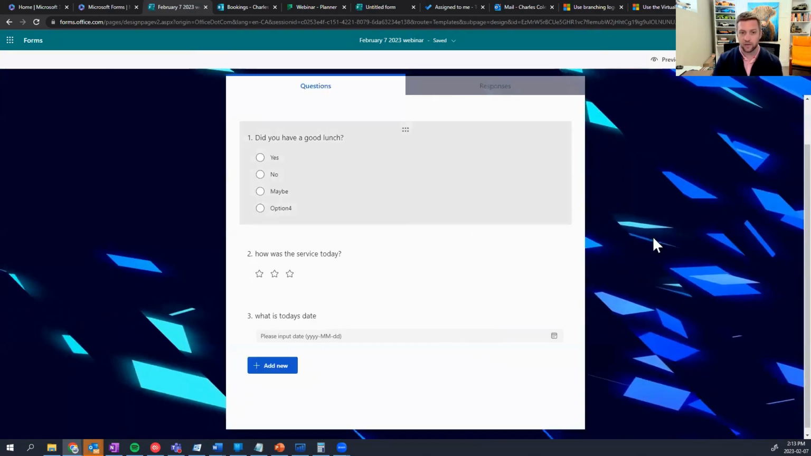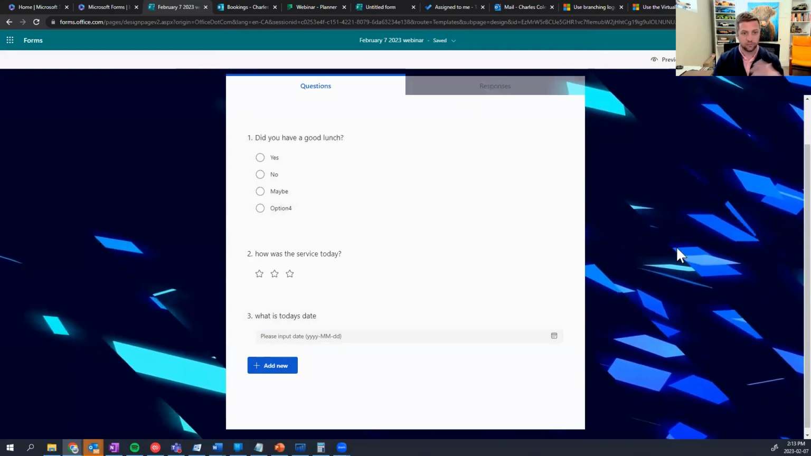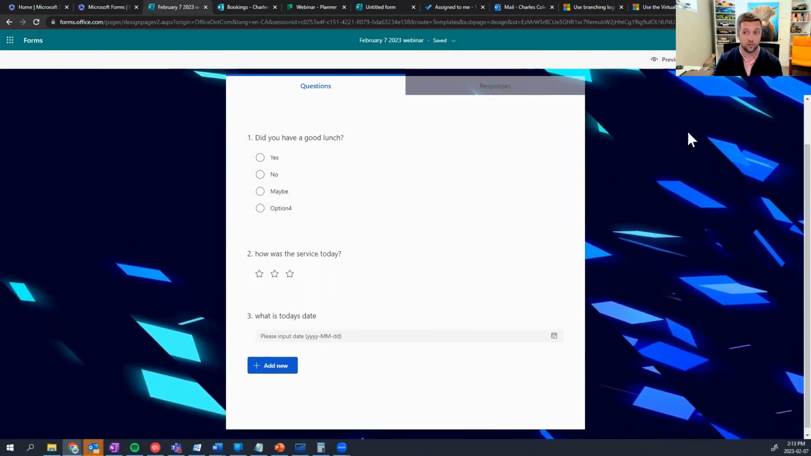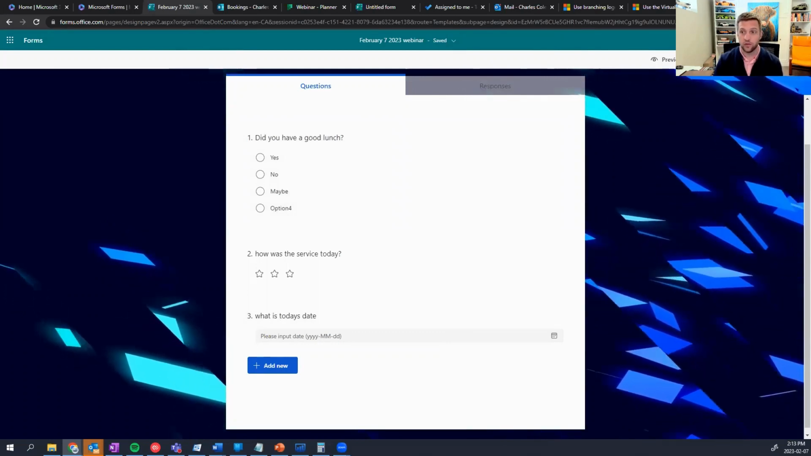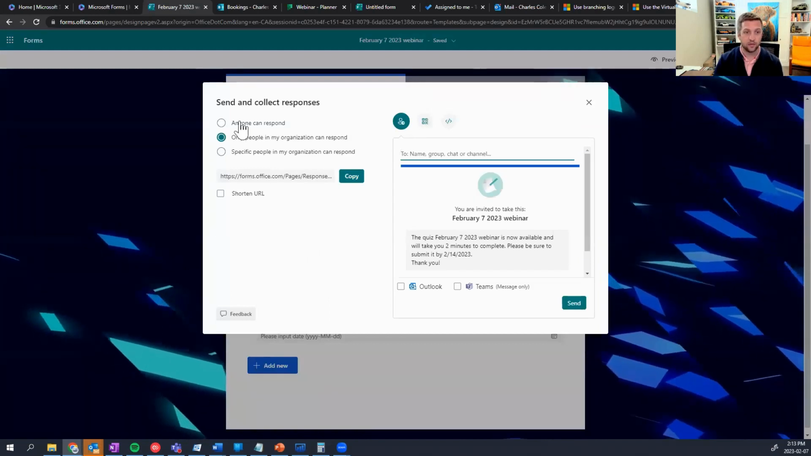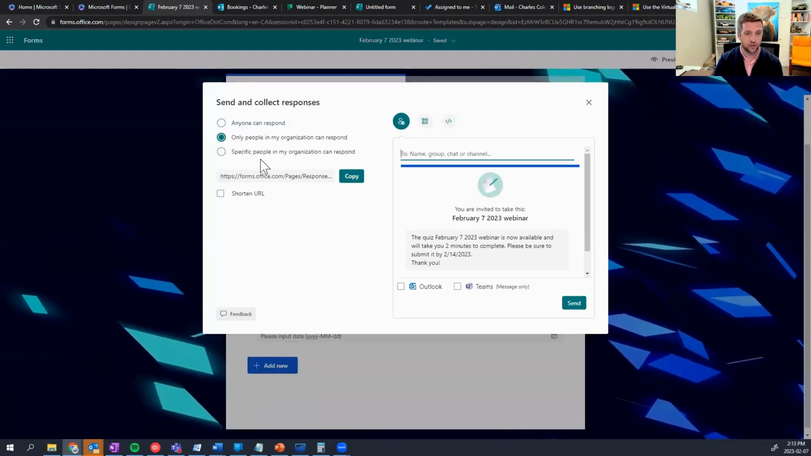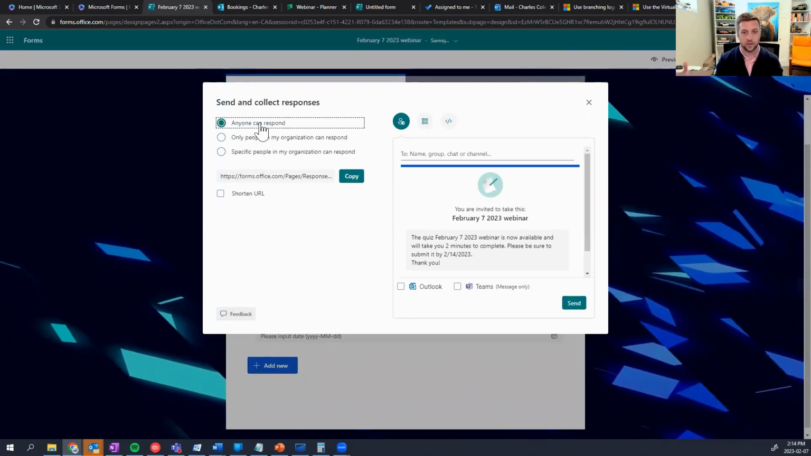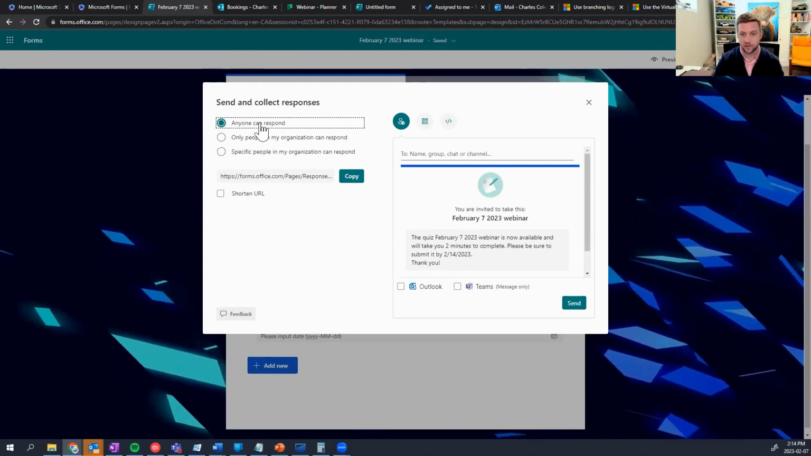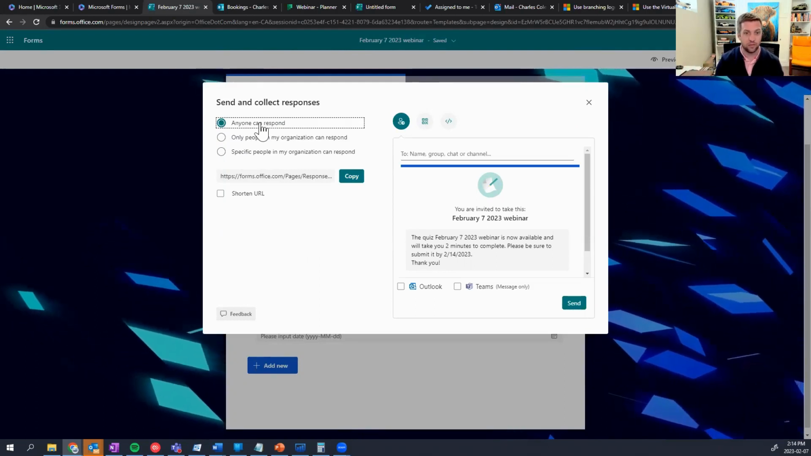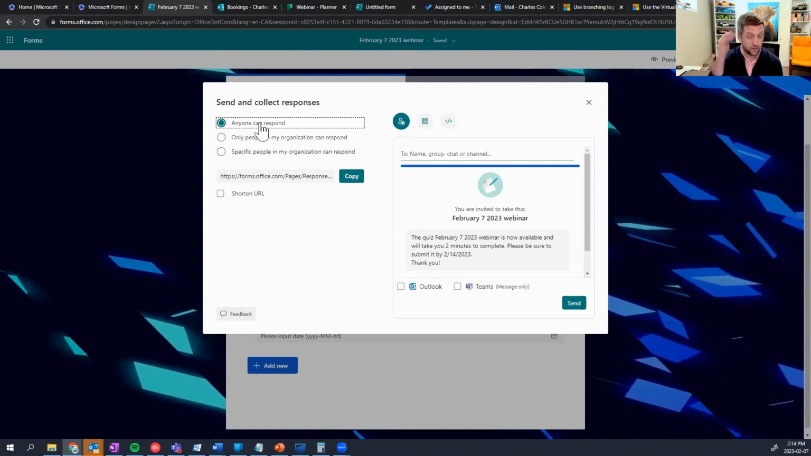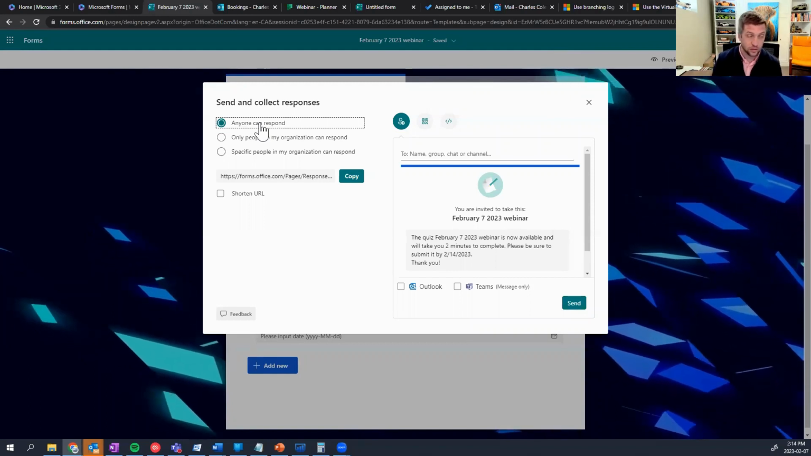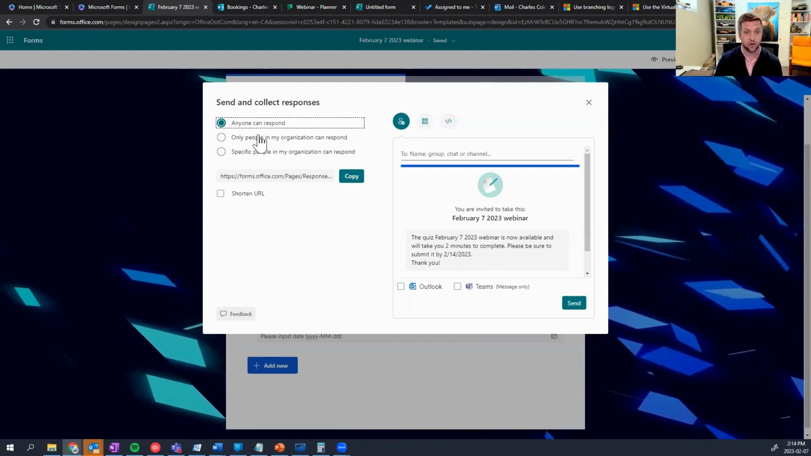So once we have our survey prepared, then of course we need to share this with people. So we would come to collect responses, and we see that there are 3 options. Anyone can respond. So if I were to select this, obviously I could send this out to anybody by email, and they would be able to see and fill in the form. They wouldn't be able to see the results, the responses, but they'd be able to respond.